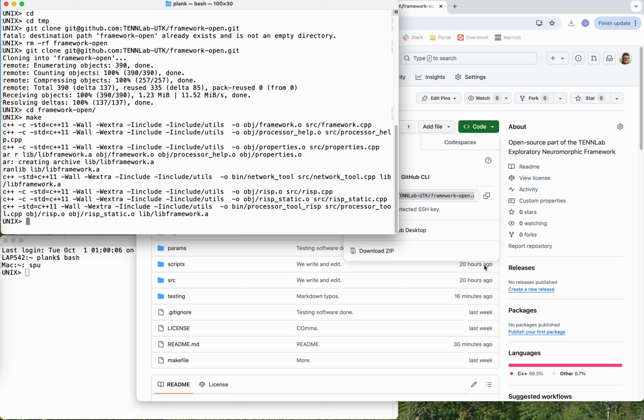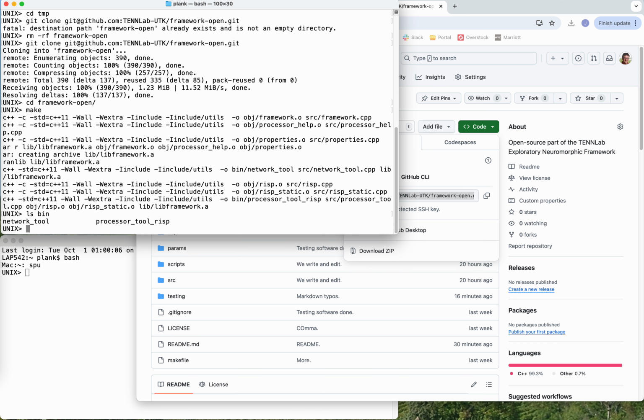Okay. Now, the main tools here are these two, the network tool and the processor tool. Again, this is a tool for manipulating neural networks, and this is a tool for running through the neuroprocessor.